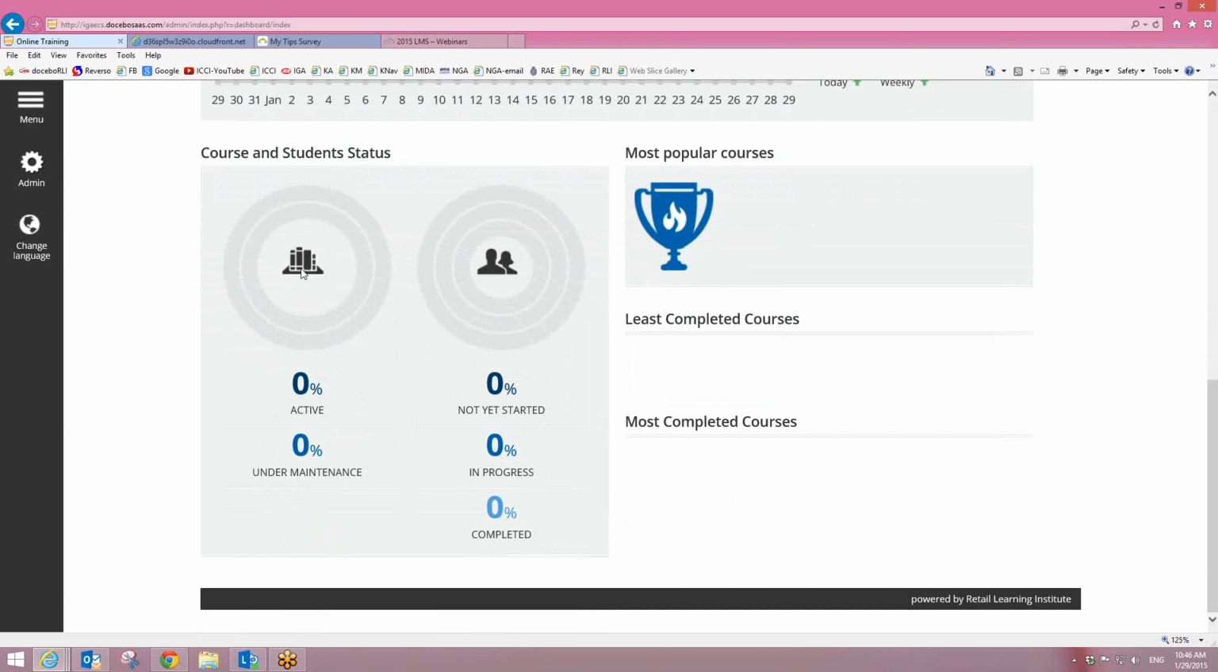So the one that has the books refers to the courses. The student status, the one that has the little image of people, refers to the students. So for that group, no active courses, no maintenance, nothing has happened yet.